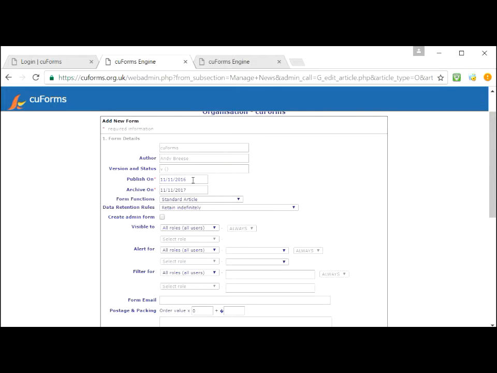We can have a publish date for the form, and we can have an archive. So if you only want a temporary form, then we can set the archive to it. If you finish with a form, you can archive the form as well. And then we have the form functions. We have standard article forms, standard forms, or order forms. If you want to have a workflow with the form, then I recommend the best form to use is the standard form.